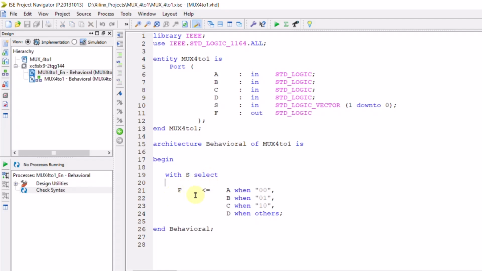Next, we specify that signal A should be assigned to signal F when "00". Now, what does "00" mean here? It means when the condition signal, which is S in this case, equals "00". In other words, when the control input signal S is "00", input A should be assigned to output F.